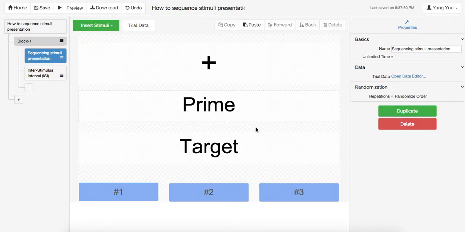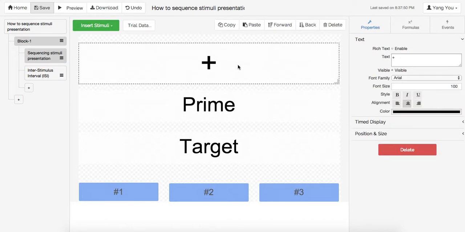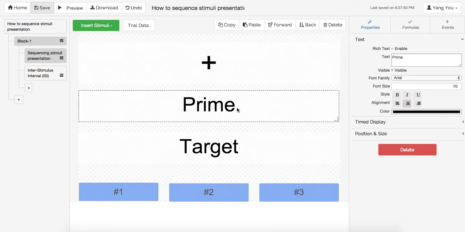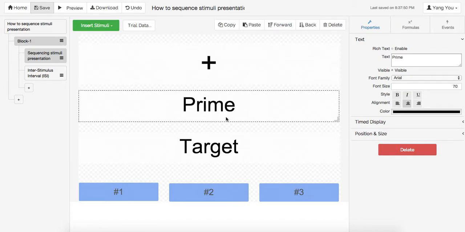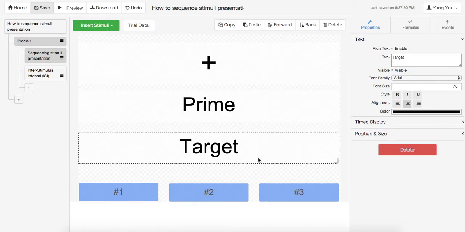To sequence the order in which stimuli are presented, such as in a standard lexical decision task, we need to create three objects, or two objects if you want. Well, we're going to use three objects. The first being a fixation point, the second being a prime, and then third being a target. These are just placeholders. It's not actually going to display the word prime or target. We'll get to that in just a moment.